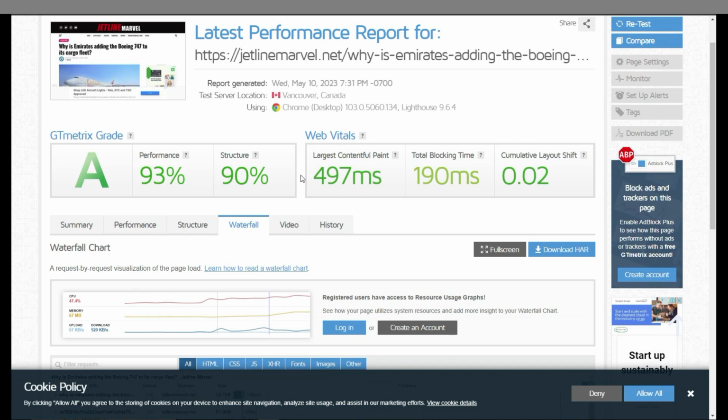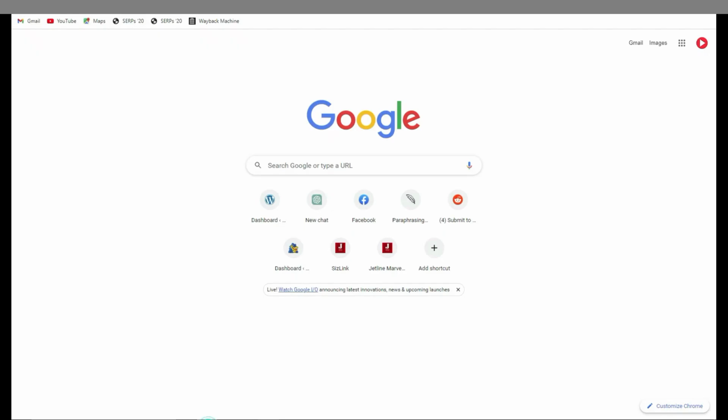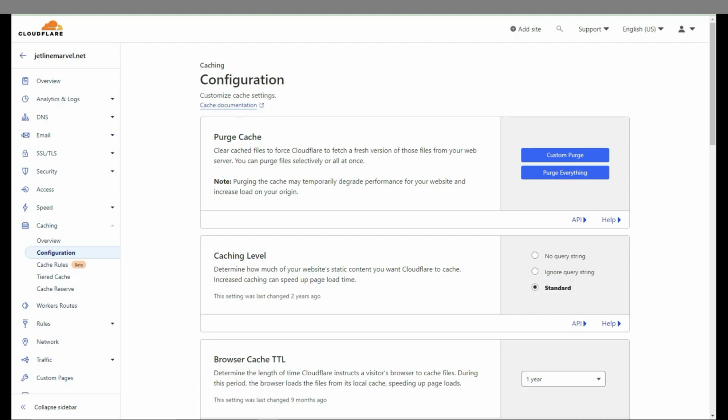Purging caches is very simple. You have to go to Caching, and you can see Custom Purge and Purge Everything. Don't use Purge Everything unless required, but whenever your website has a lot of changes, then you do Purge Everything.